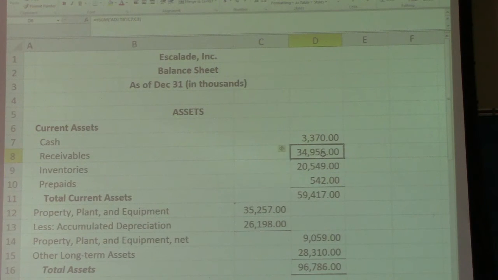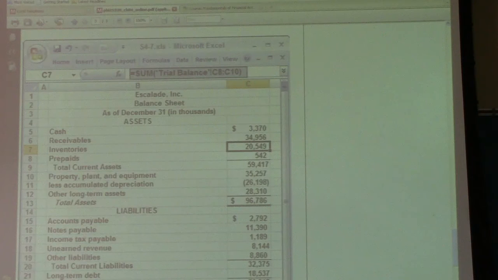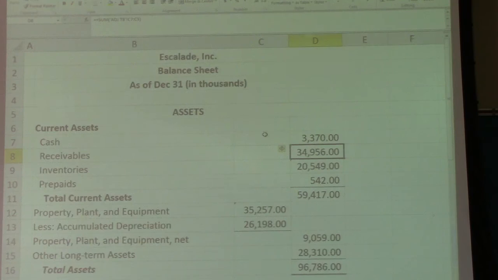Now you notice that my cells sum up to be 34,956. And then if we go back to the problem, we can see that this matches the 34,956 that they want. After that, it's just rinse and repeat.